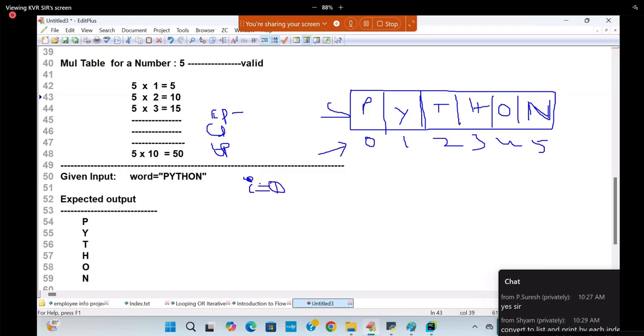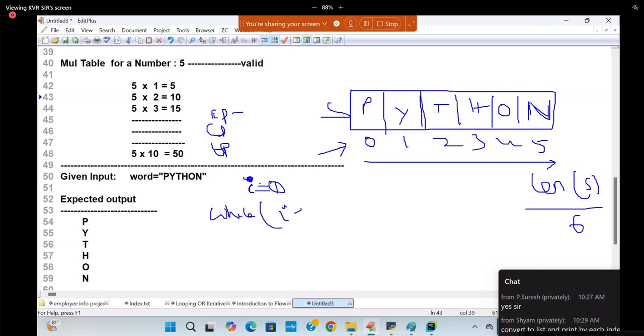So you did not answer it. You lost an opportunity. i is equal to 0. Now this i will go on retrieving the data until it reaches the length. Length of s is called what? 6. So I will write while of i less than what?